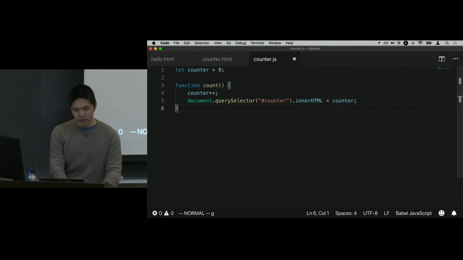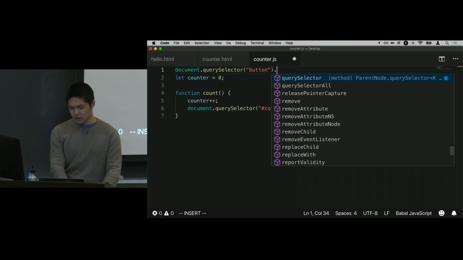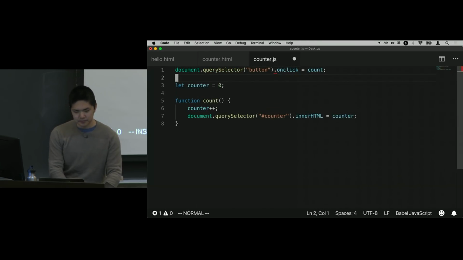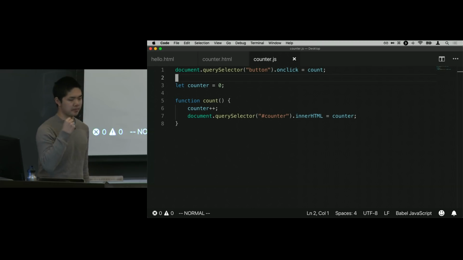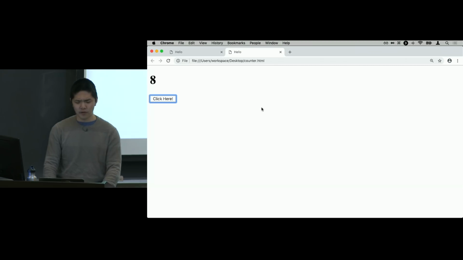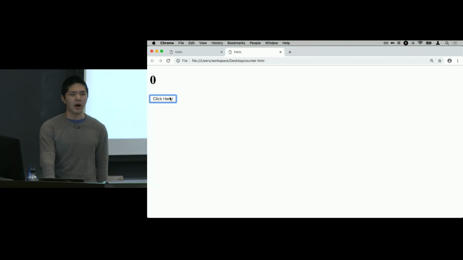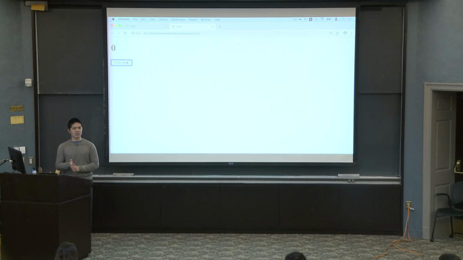What I would like to be able to do is say document.querySelector button onClick equals count. Select the button, and when it gets clicked, run the count function. Just add this sort of code to counter.js. Now if I refresh this page and click here, OK, nothing's happening. Any thoughts as to why? This is a little bit subtle, but there's a small bug that I've created, an error.